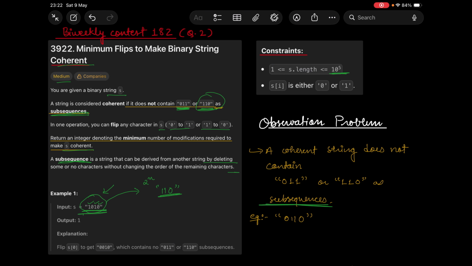This is a kind of observation problem, as it is about the subsequences. We have to modify 0 and 1, and a coherent string does not contain these values. Now in this example, 011 and 100 are there, so we have to modify it. And what modification can we make? We can make it 0100. If we make one modification, now the string is coherent, which means none of its subsequences will contain either 011 or 110.